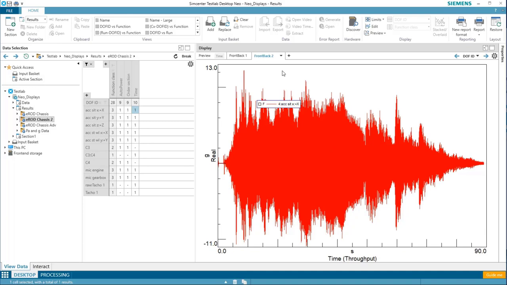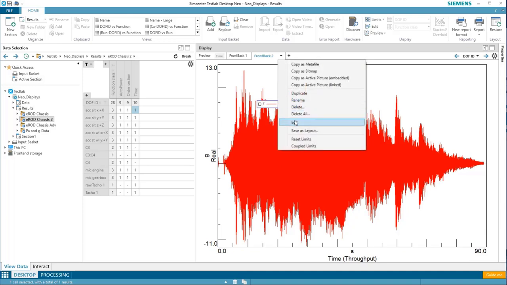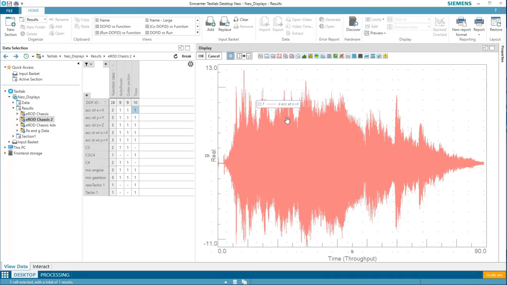Editing displays in SimCenter TestLab Neo is simple. Come under the Display menu and press Edit. This will open the editing toolbars. To add a new display, simply drag and drop a new display into the picture area.